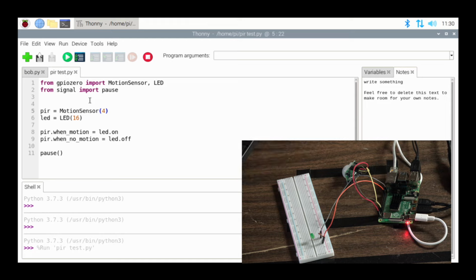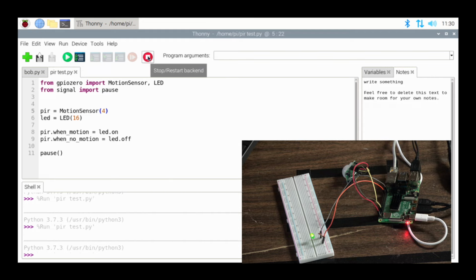I can see that being a problem with new people, where you go and you write the fancy code and then you simply forget to actually run the script, and then you're sitting there trying to figure out what the issue is, and the issue is simply that you don't have the script running. So that's just something to keep in mind.